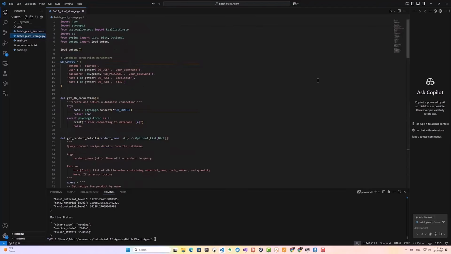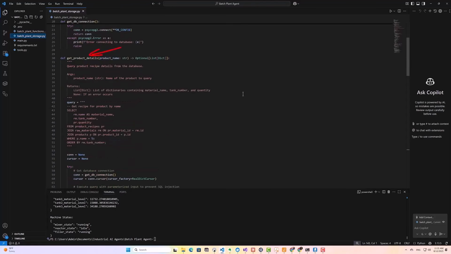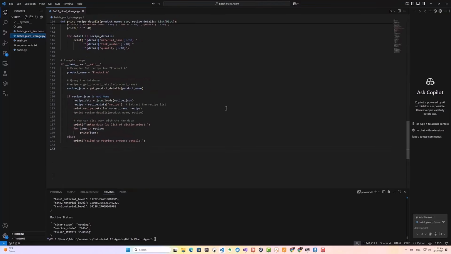Now the second script is called batch plant storage, and this one reads data from our TimescaleDB database. The key function here is get product details, which takes a product name and returns exactly how much of each material we need to produce one batch of that product, plus it tells us which tanks contain those materials. Now let's test it. And as you can see, it returns the required materials and which tanks they come from.